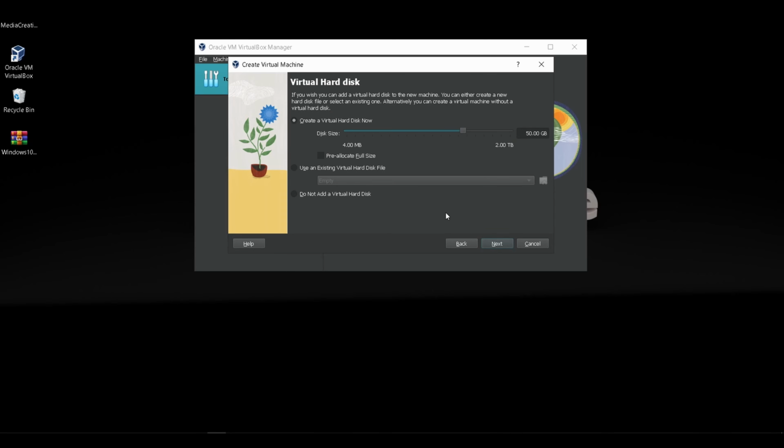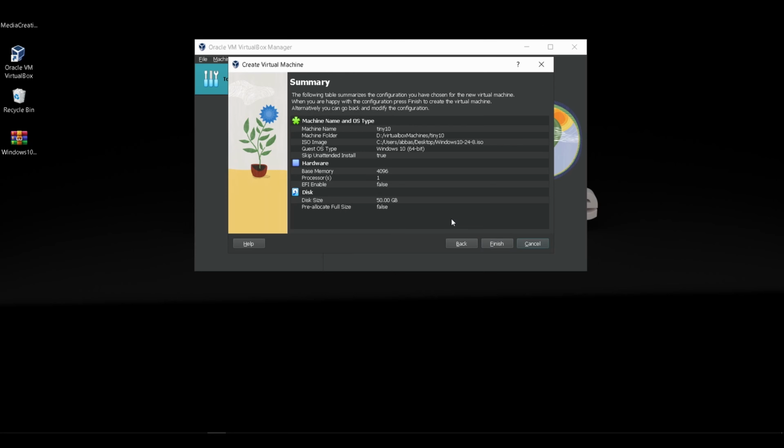Set up a virtual hard disk. For the virtual hard disk, I will leave it at 50 gigs, which is usually sufficient for Windows 10. Hit Next to proceed. Now review your settings. You will see a summary of your virtual machine settings. If everything looks good, click on Finish.